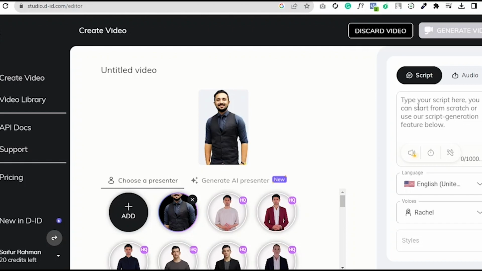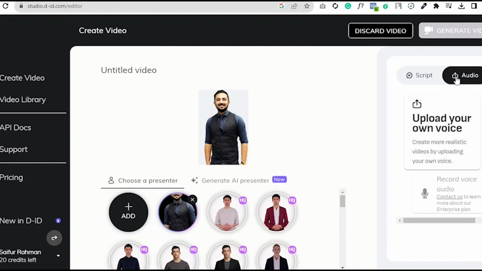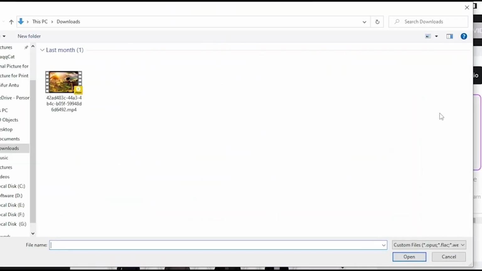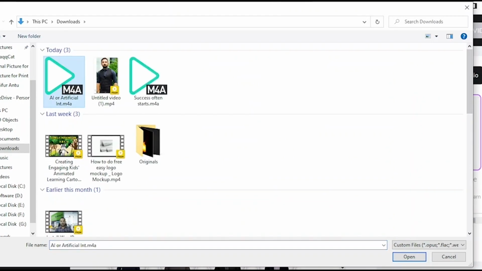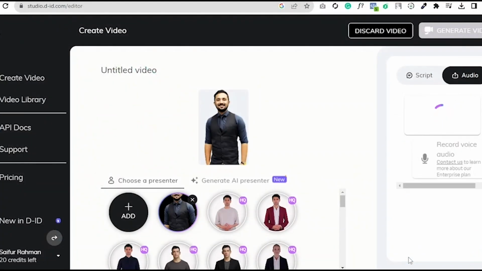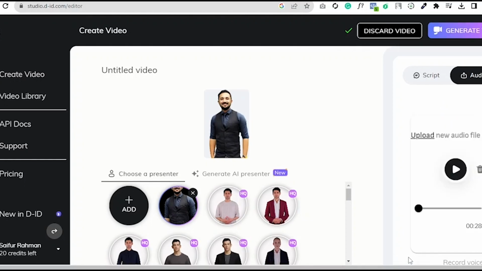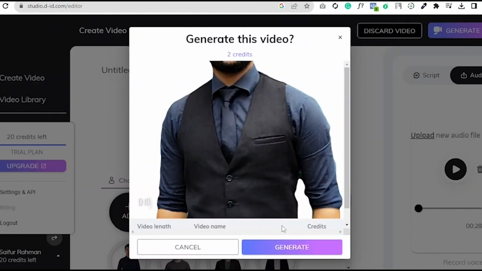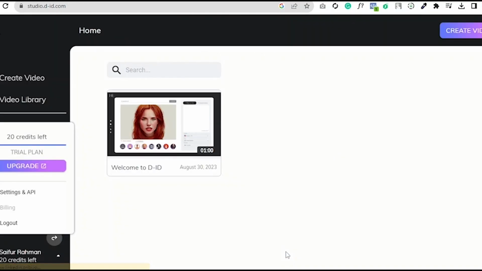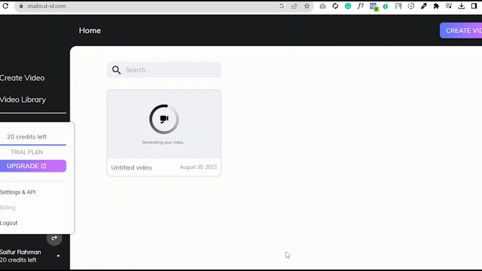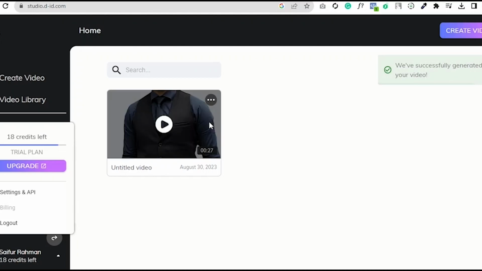Now here you can actually type the script. So here I will go to audio, then I will take the audio file, and then I will take the audio that I have generated from Narakit, and then it will be uploaded. All right, when the audio is now uploaded, now click on generate videos, and then we will click on generate, and then it will take some time to generate our video. And now we have successfully generated our video.